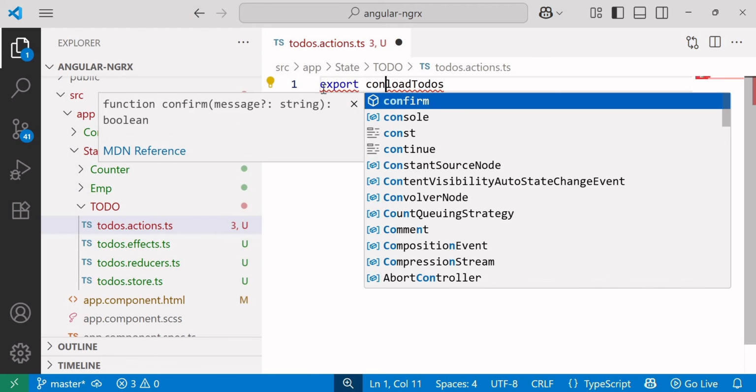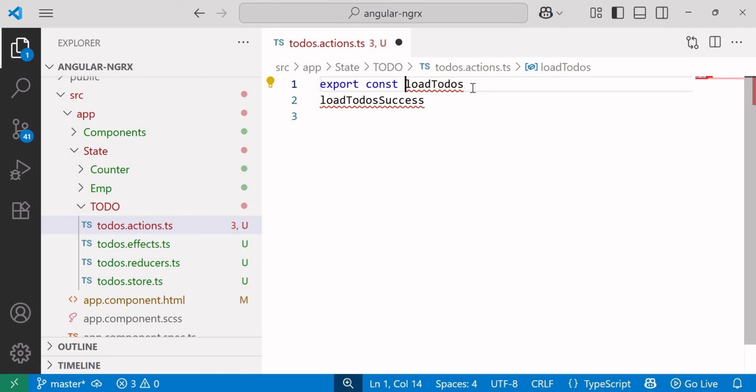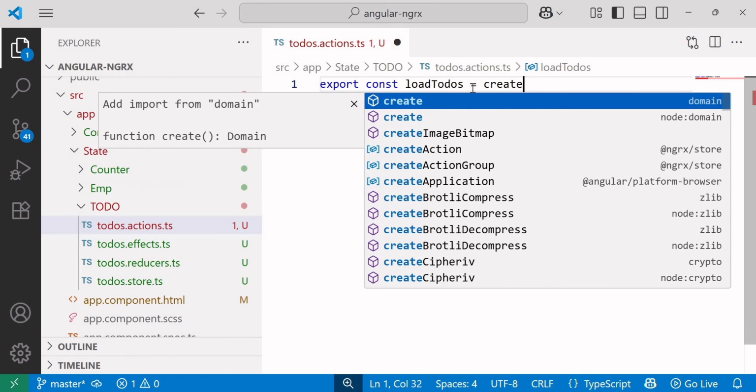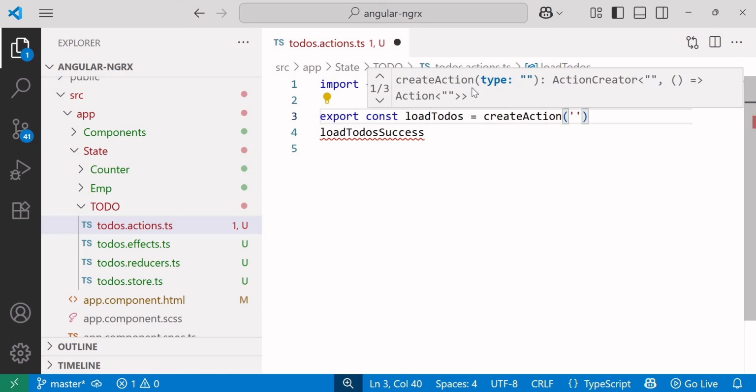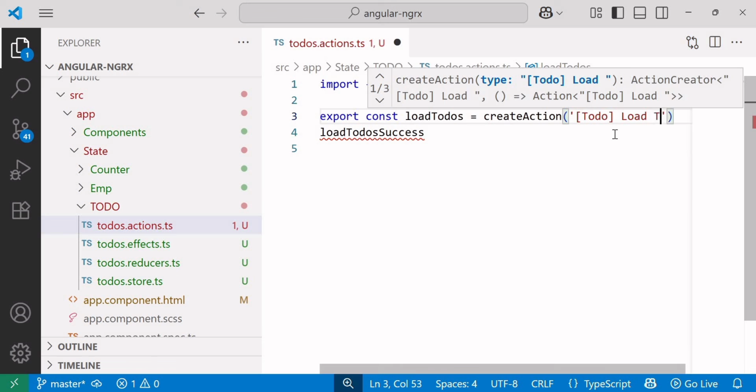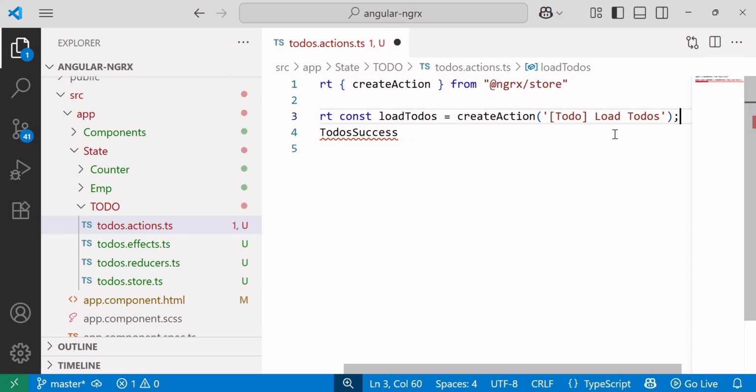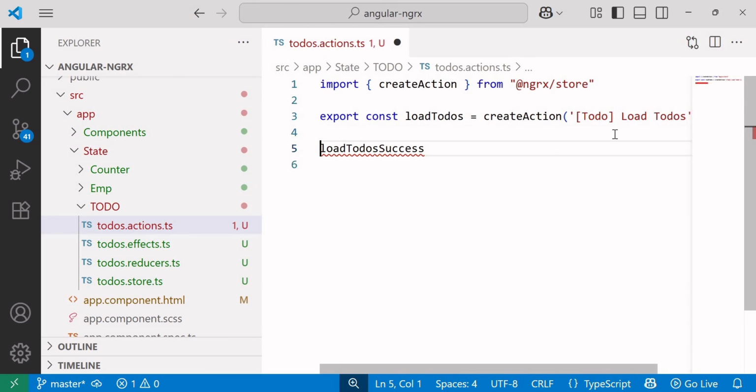Okay, so let's add the first action. Export const loadTodos equals, we can create an action by using the createAction function. createAction, and inside round brackets, we need to mention the type. So this action is for to-do. So I'll write to-do inside square brackets, and then I'll write load to-dos. Okay, so this is our first action.